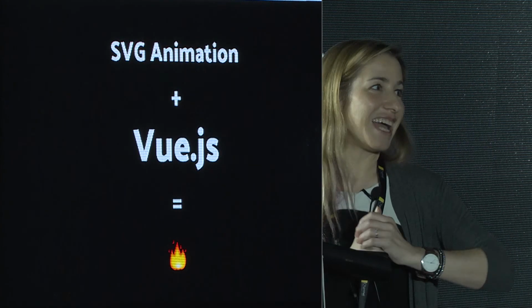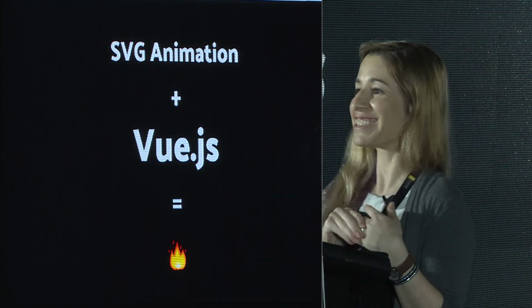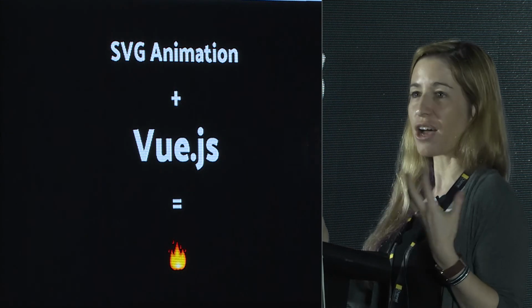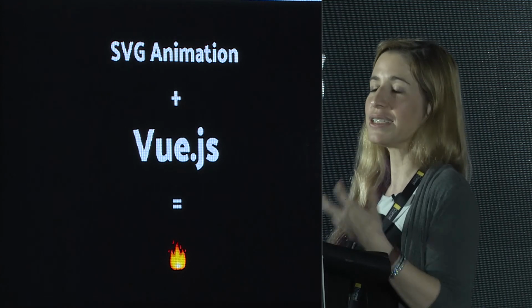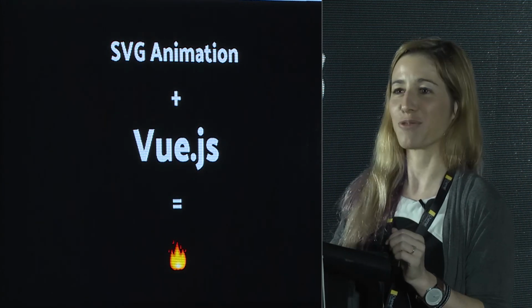So SVG animation and Vue.js are really, really good bedfellows. Let's talk about some ways to animate SVGs with Vue. Since SVGs offer a navigable DOM, we can use Vue directives with them, as well as transition components, you name it. So Vue and SVG animation were kind of made for each other.